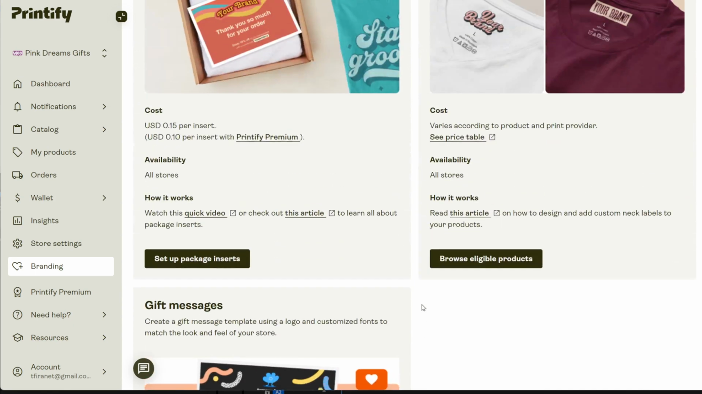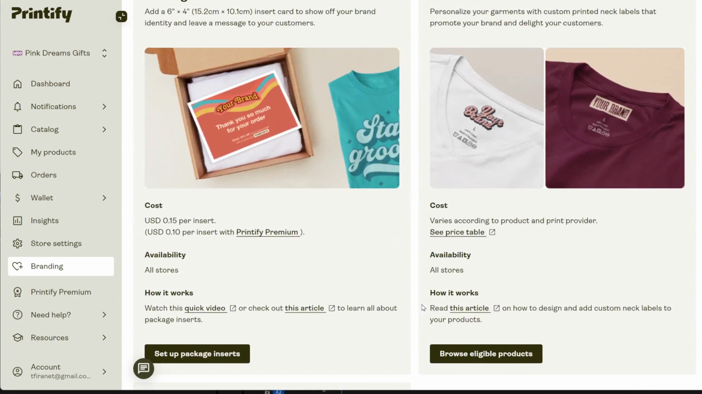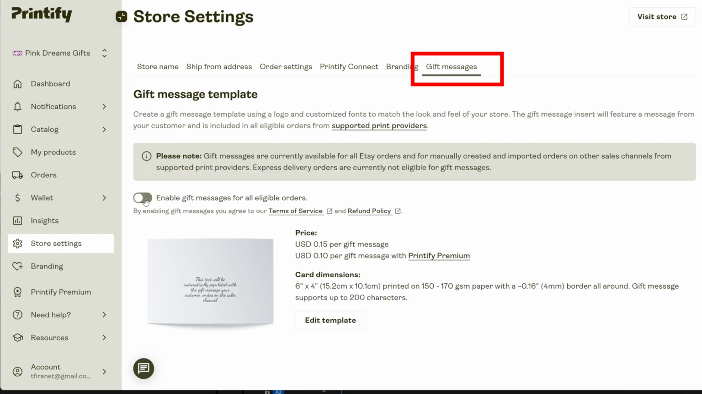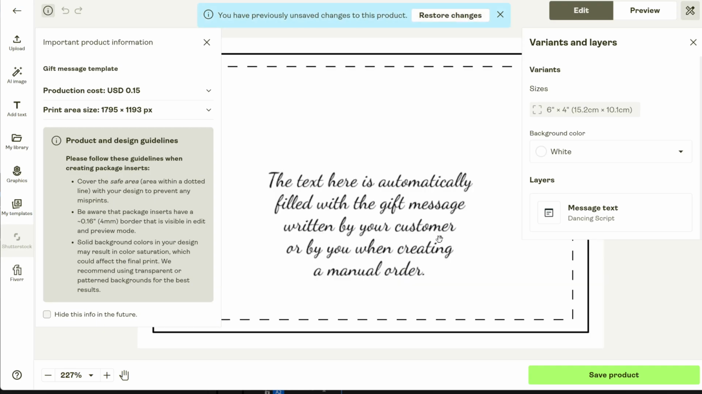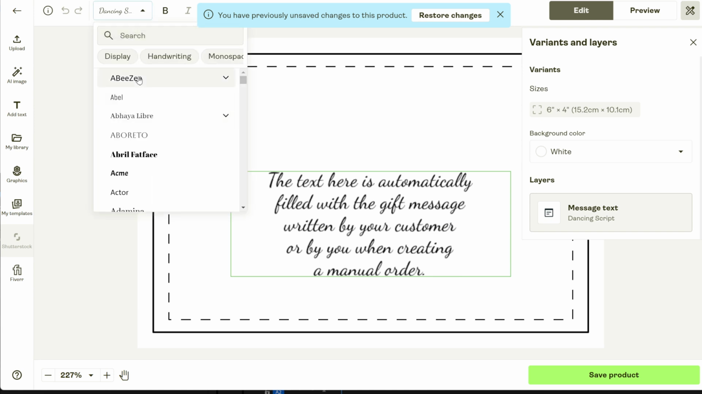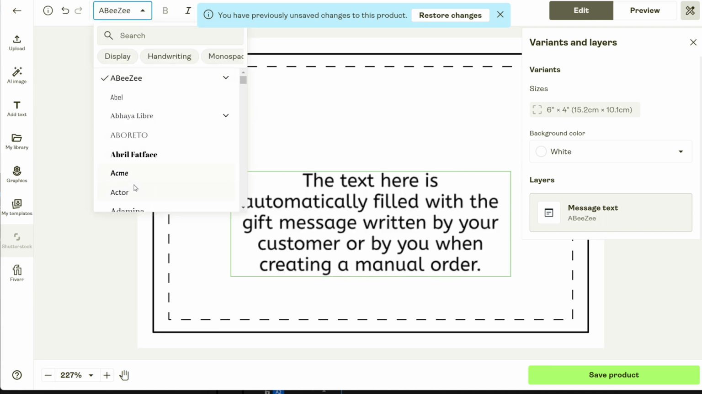If you want to add the option for a thank you note in Printify, click on Store Settings while making sure you're on the right store. Then go to Gift Message and switch the button to enable this feature. After that, click Edit Template to customize the message. Printify provides demo text so you can see how the custom message will look when someone adds their text. You can change the font, colors, and background.